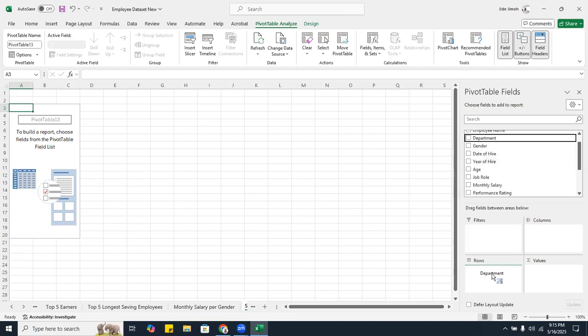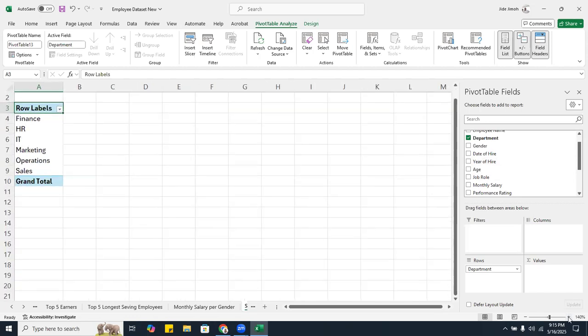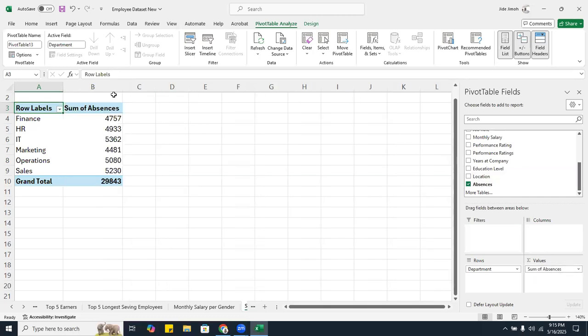So I'm just going to list out my department first. Now on that data set, there is a column header that is talking about absences or absentees. I'm just going to drag that and put that into values. Now it's going to sum the total number of absentees per employee in each department. So you see this finance, which means people in the finance department were absent 4,757 times, and so on and so forth.